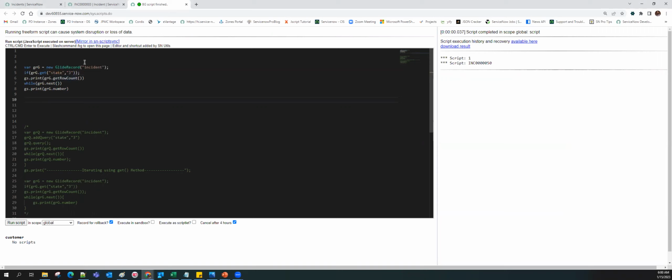So here what I'm doing is I'm glide recording the incident. I'm trying to retrieve all the incidents whose state is work in progress. And let's see what get row count gives me. So for the time being, let's comment this line and try to evaluate it. As you can see, it gives me 9. That means it has returned multiple records and not just a single record.